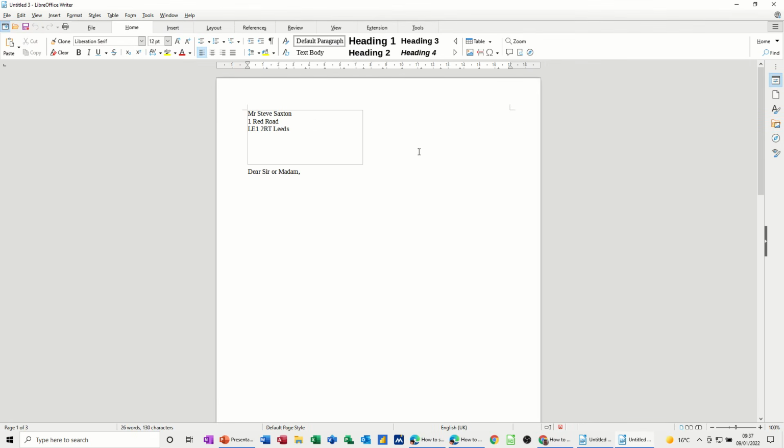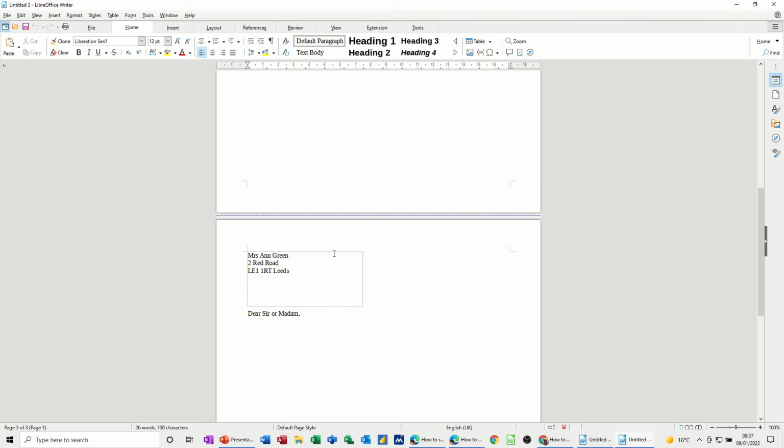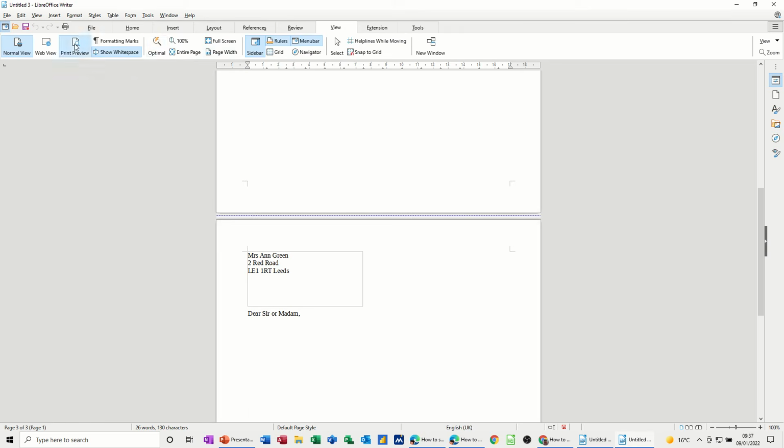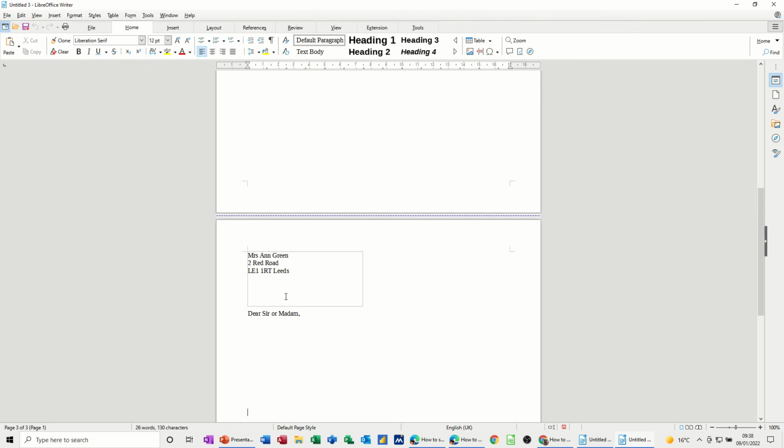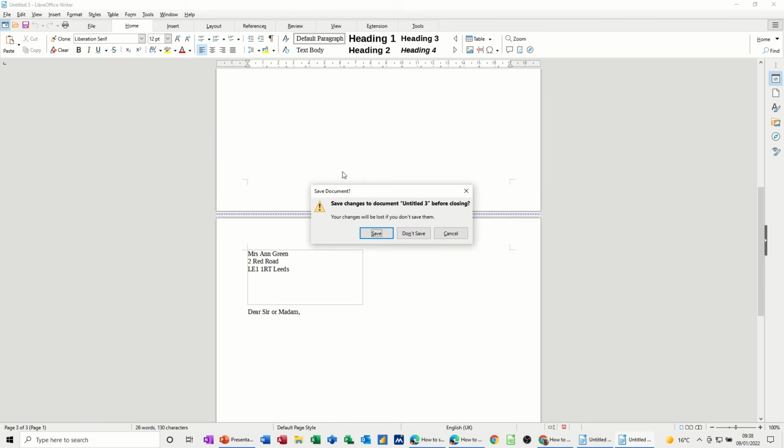So that's Steve Saxton, and that's Mrs. Anne Green. If I go View, Print Preview, you'll see that the box you can see is not there when you print it off. That's just there to show you where the actual address block is. So if I close that, and close this. Now this is the output, so you don't need to save this unless you have to save it for archive purposes or reference. I'm just going to do Control W to get rid of that.